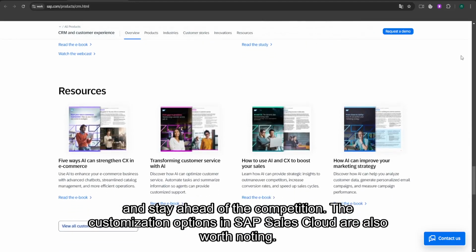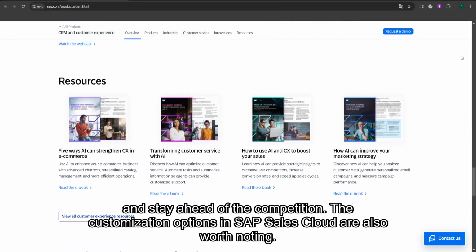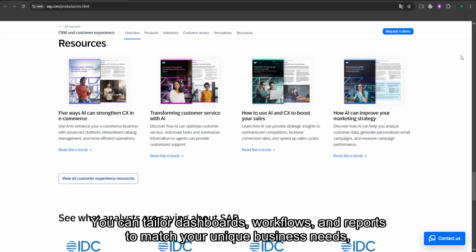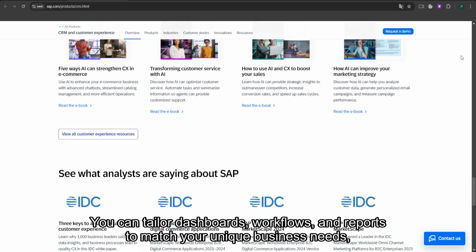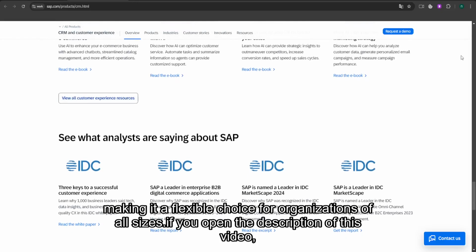The customization options in SAP Sales Cloud are also worth noting. You can tailor dashboards, workflows, and reports to match your unique business needs, making it a flexible choice for organizations of all sizes.